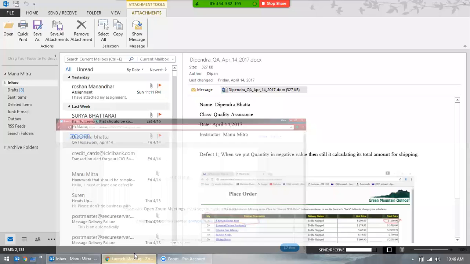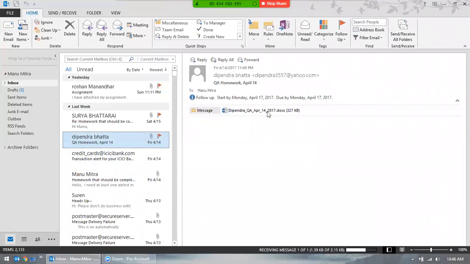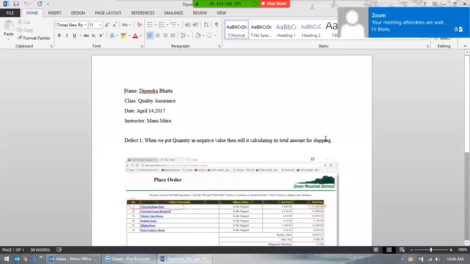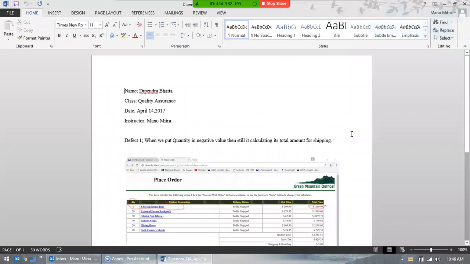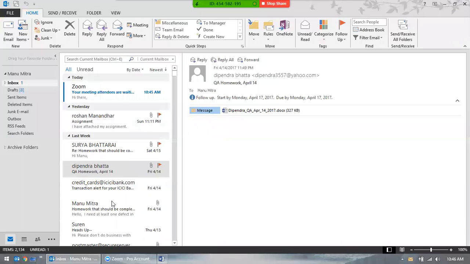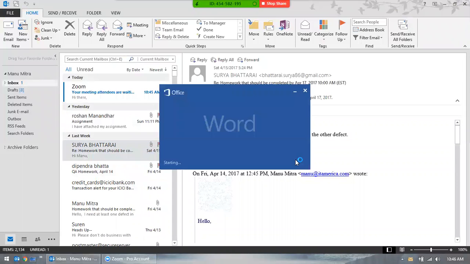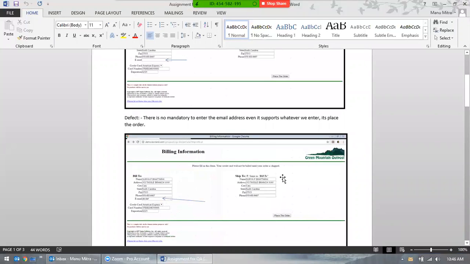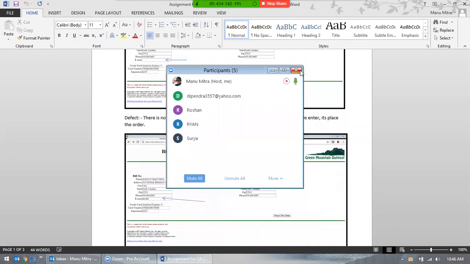So let me go pretty quick on this home box. Okay, so negative values, you do not get shipping. So this is the one. Even if you are not entering email ID, it lets you through. I'm muting everyone. So if anyone is interested, you can unmute yourself and you can check.